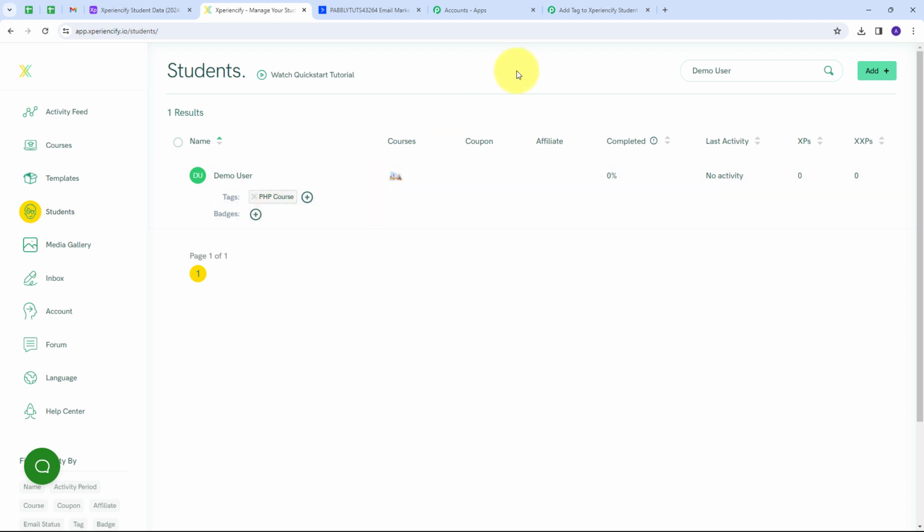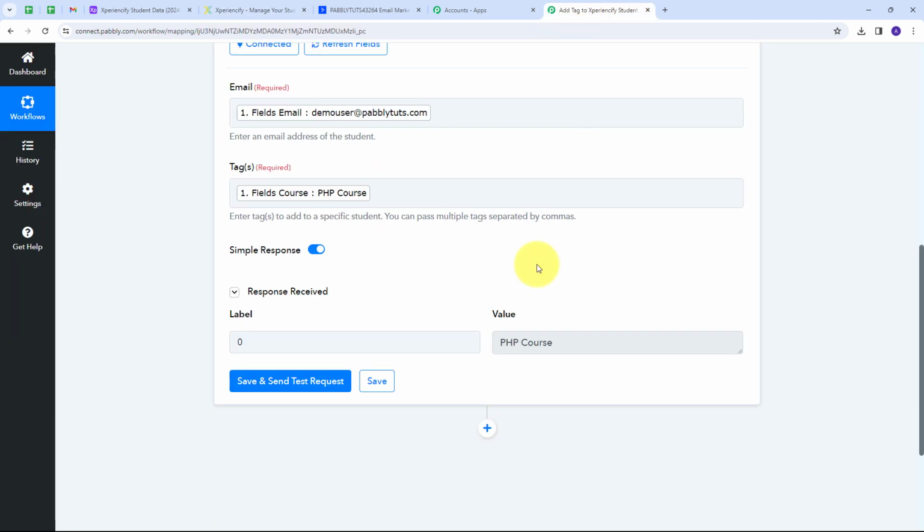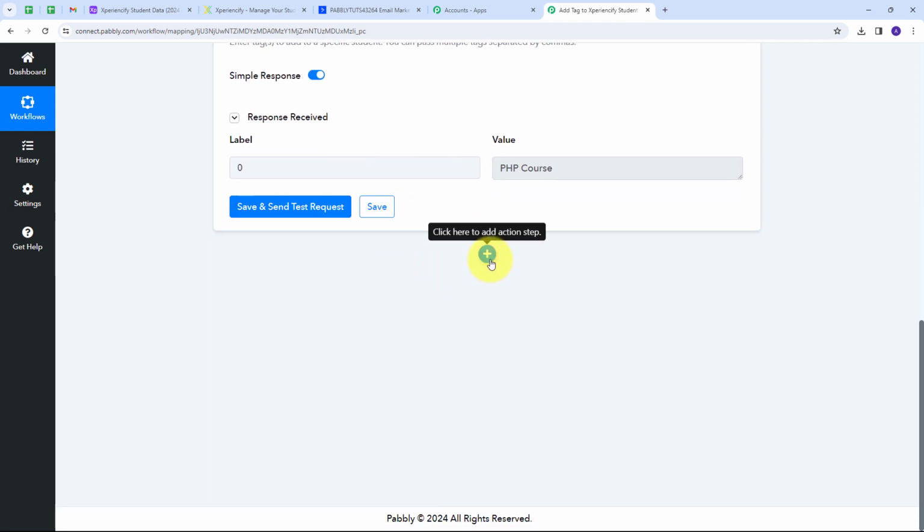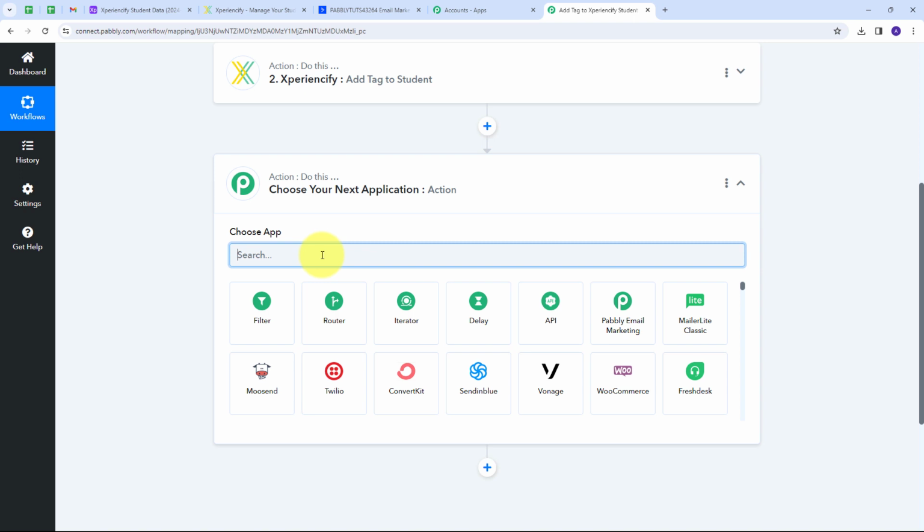Now let's go back to Pabbly Connect, and here we can see that I have added this tag to this particular student of Xperiencify. And now what I need to do is give a tag to the same contact in ActiveCampaign. So for that, I have to add an actions tab here, and first I have to set up my lookup table. So I'm going to select lookup table here.